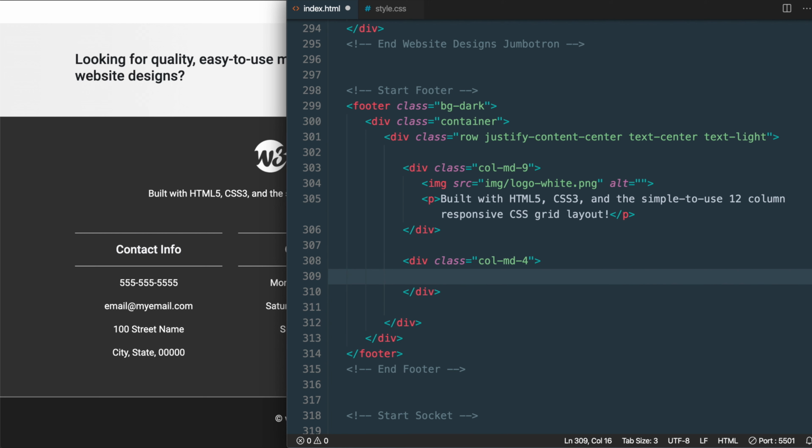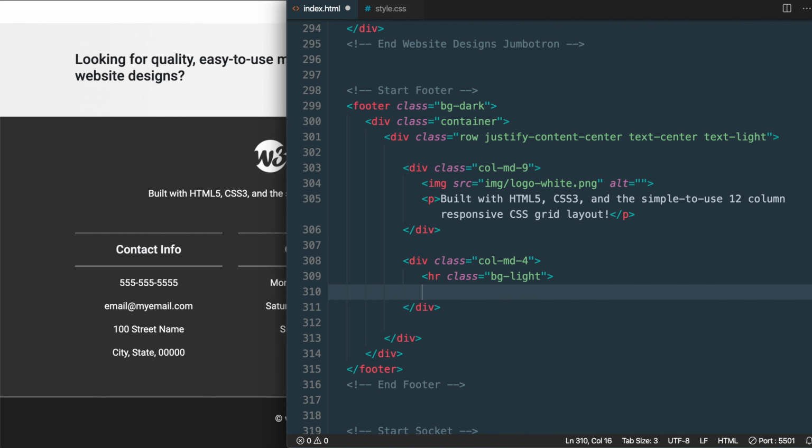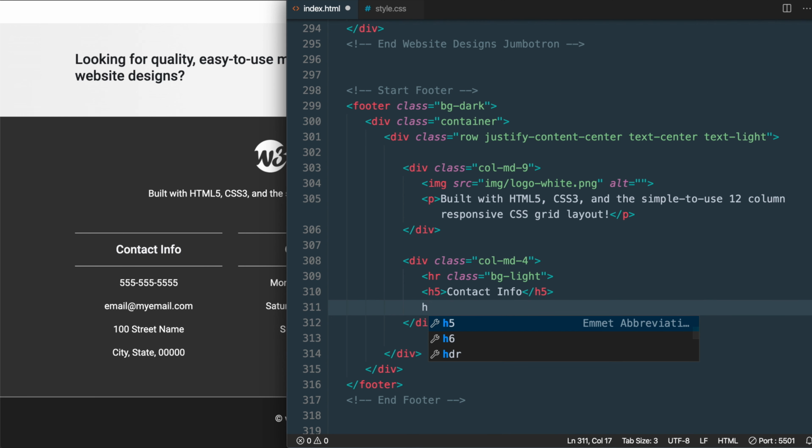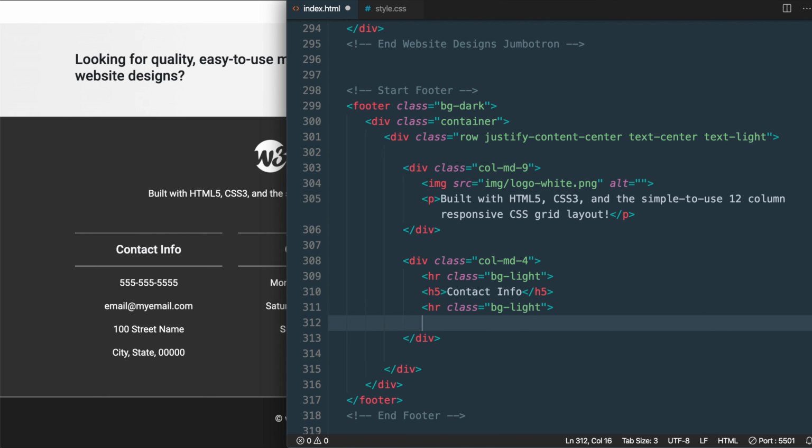So first, let's add the border that surrounds the heading at the top of each section. So we're going to use an hr tag for this instead of adding border-top, and we'll give it the class bg-light for background color light to give us the white border. Then underneath that, we'll add the contact info text inside of a heading 5 tag. And underneath that, we'll add the same hr tag with the class bg-light to give us the second border underneath the heading 5. Now let's add the paragraph text that appears underneath it, starting with the phone number.